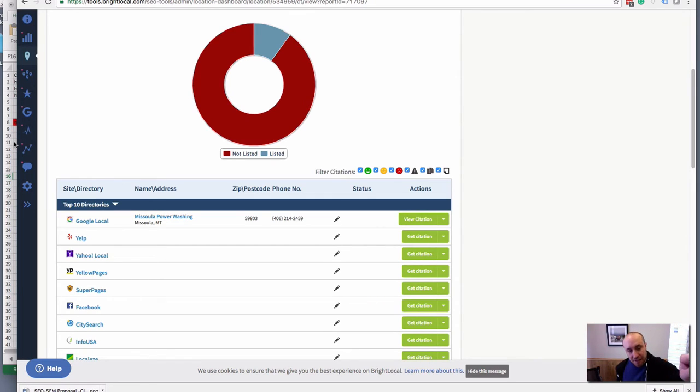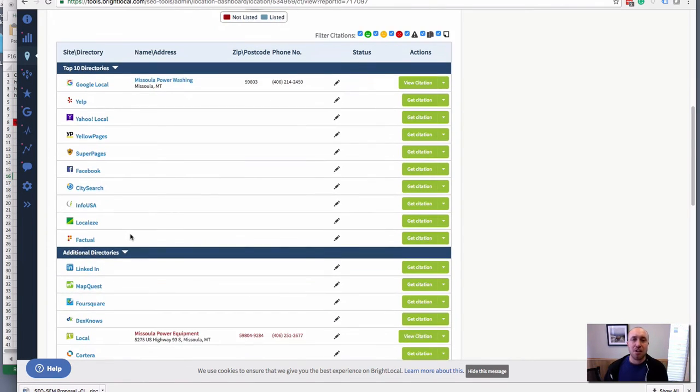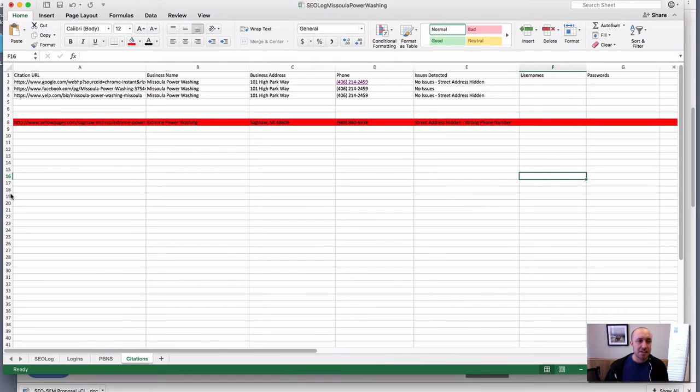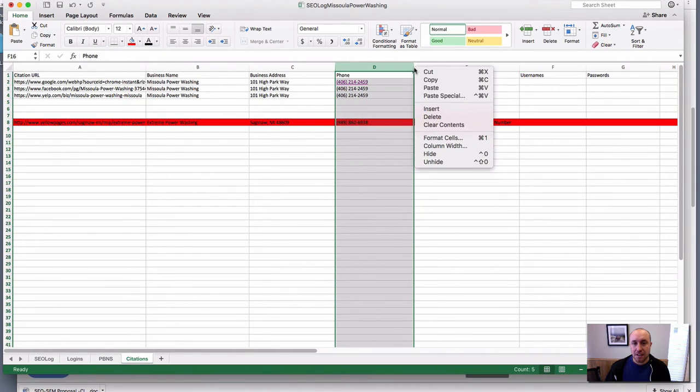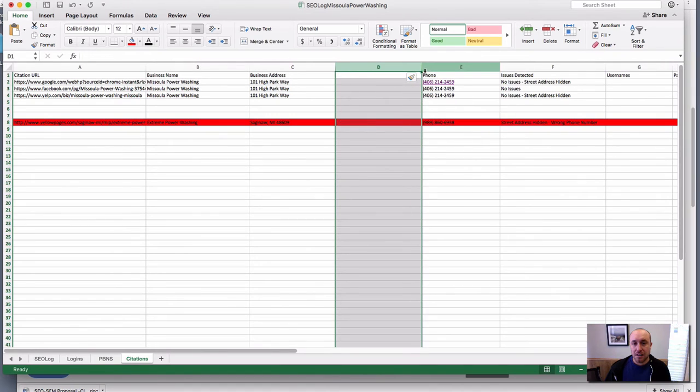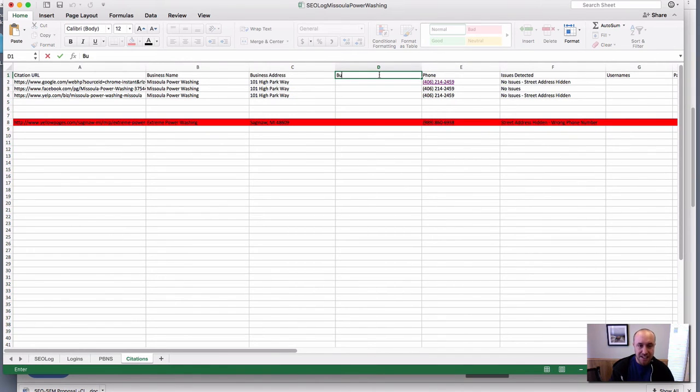jumping in and figuring out how to make sure that Yelp is correct, make sure there's only one Yelp listing per commercial address, one Yellow Pages listing, one Super Pages listing, one city search, one Info USA. Make sure all the stuff is correct according to this spreadsheet. The business name, the business address, the business phone number. I'm going to add another one in here, actually. Business website address. Business website.